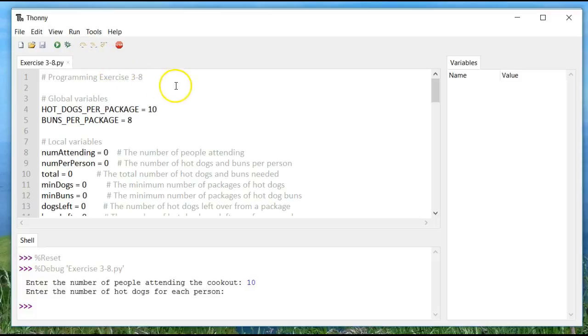Now, what the debugger is going to do is it's going to execute my code, just like the Run button, except it's going to do it a line at a time, and I can either step into that line, I can step over the line, or I can step out of, in this case, a function. We really haven't gotten to those things yet. That's a couple of chapters down the road.